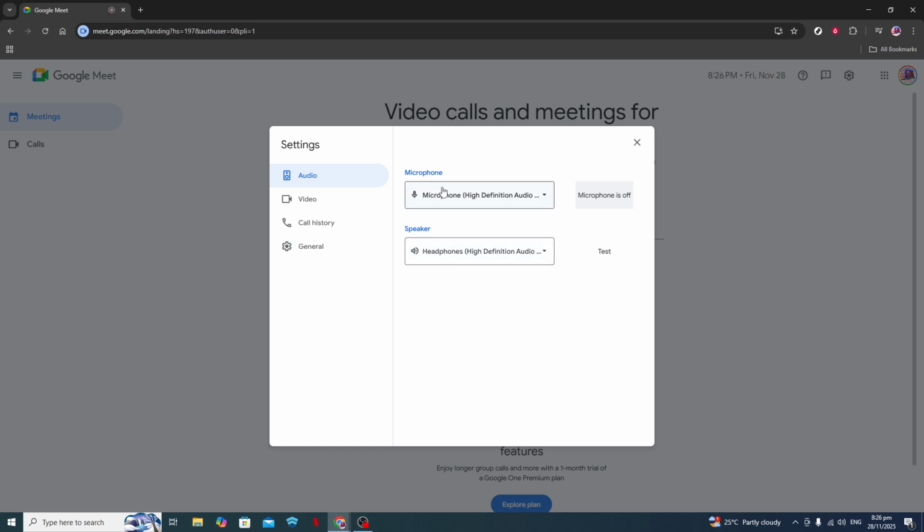Next, direct your attention to the Output section. This area lets you decide where the sound from your Google Meet session will play. Click on the drop-down menu next to Output and you'll be presented with a list of available audio output devices.